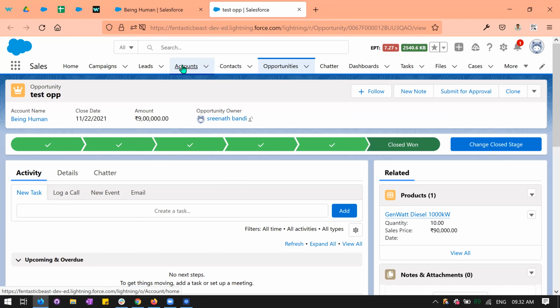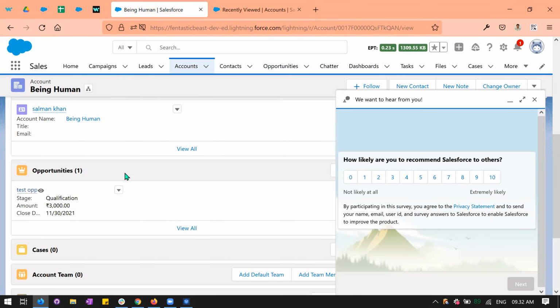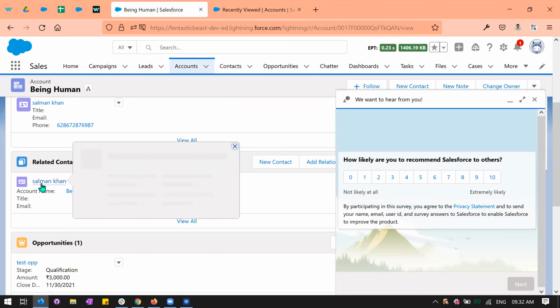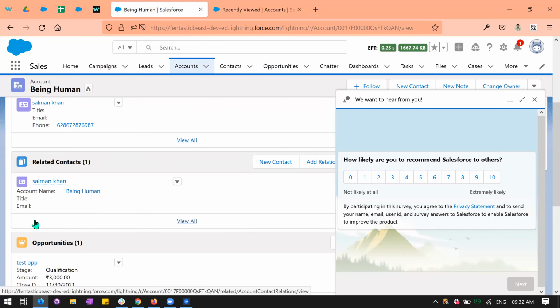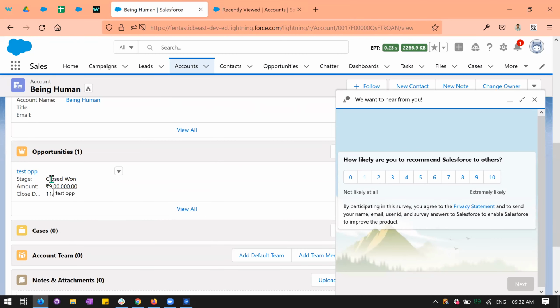So far we dealt with accounts, where we created Being Humans account, and there is a contact that we created who actually is responsible for handling all the deals with our company. And we created one opportunity where we are trying to sell a specific product to this customer, which is actually a closed won deal, which means we are successful in selling this product to this customer.